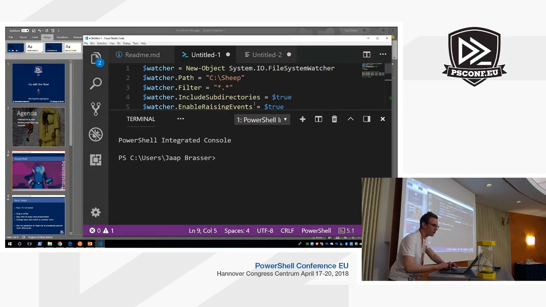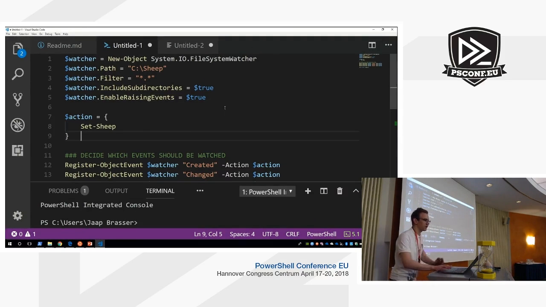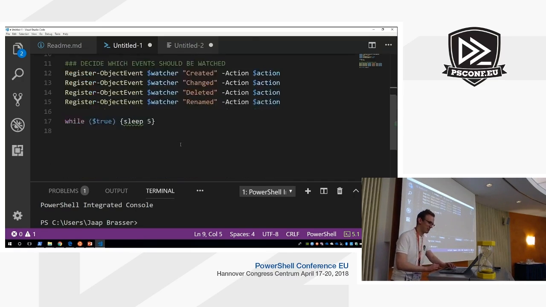So what I've done, I go to a small script that I run locally. Let's see. There we go. So what we're going to do is we're going to monitor our file system. We're going to set a simple file system watcher there. So if any file is created in C:sheep, then it will take an action. The action is a function I've loaded. It's called setSheep.